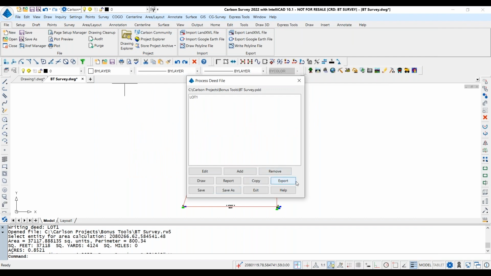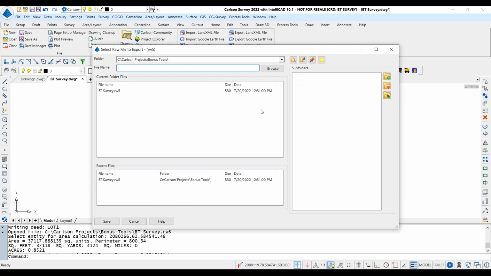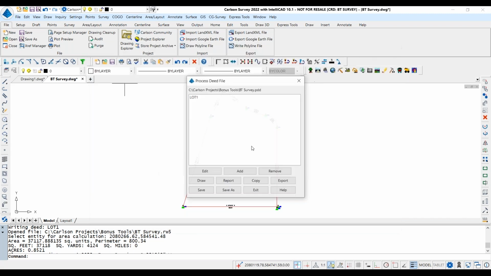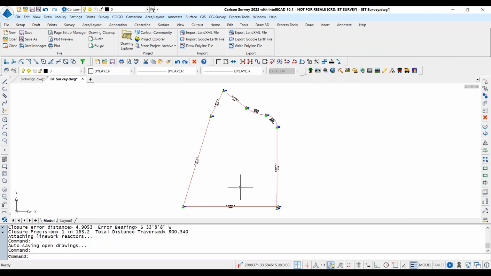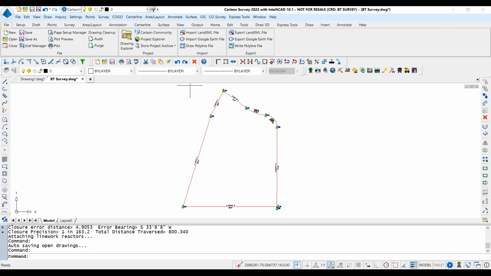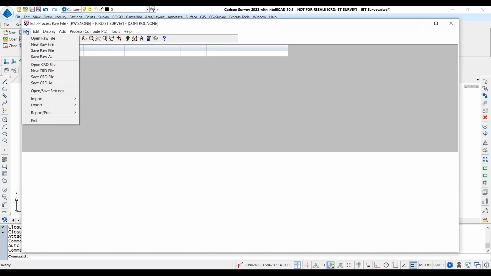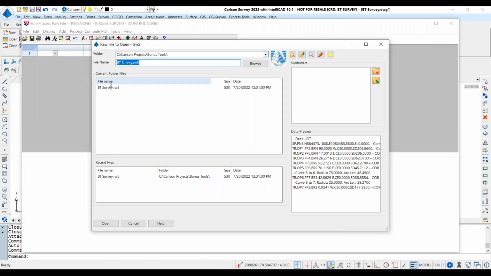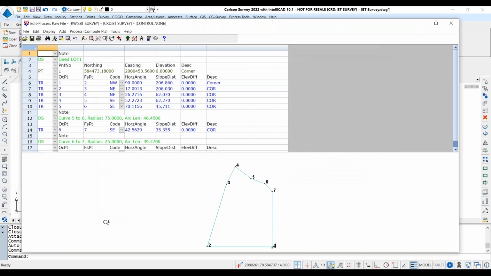All right. I can also export this information to the RW5 file, or I can use the report formatter, which allows me to pick and choose how it gets exported. So I'll just go ahead and exit out of that. And then go look at the raw file. We do that under Edit Process Raw Data. File, open, get our raw file.